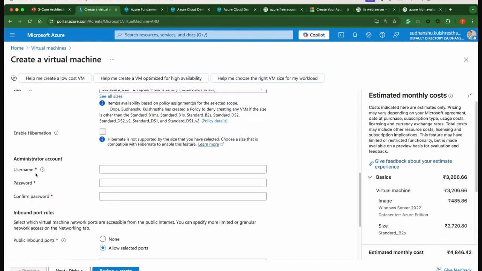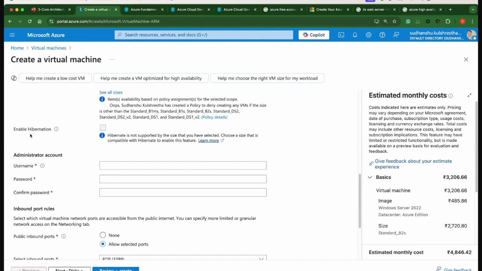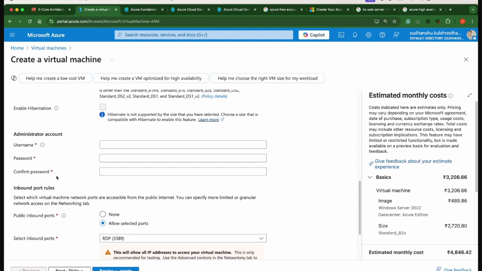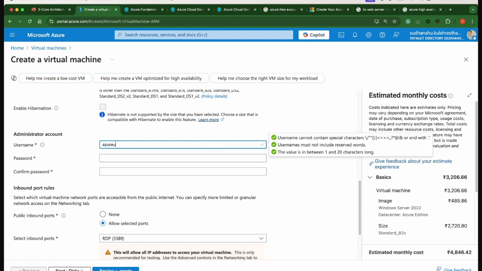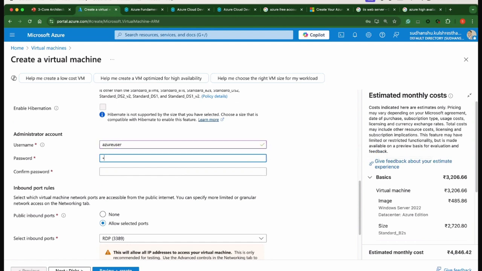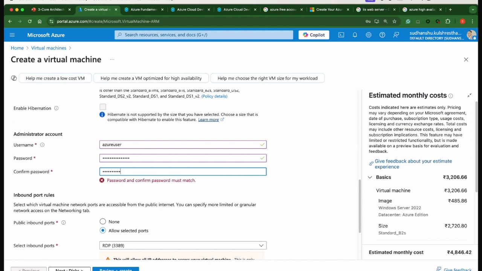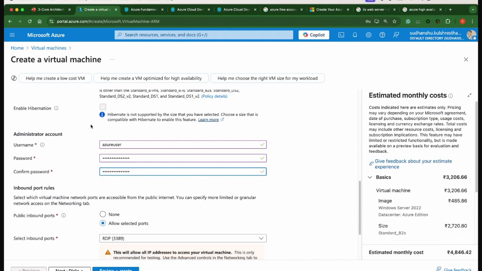Next is hibernation. You know what hibernation is. If you don't know, it is like saving the state of a computer. Next is administrator account. You need to create an administrator account in this machine. So I'm going to use something like Azure user and give it a password. Okay. I gave a password. Let me write it here so I don't forget.